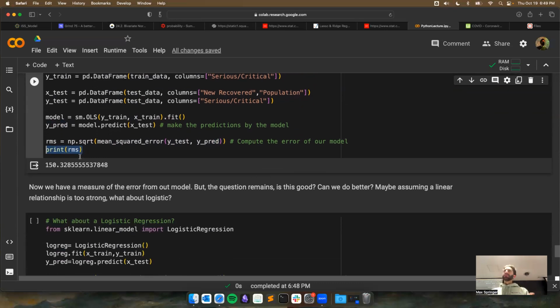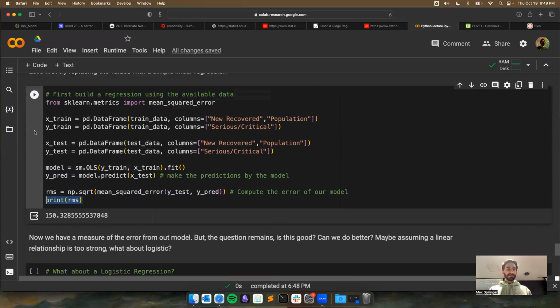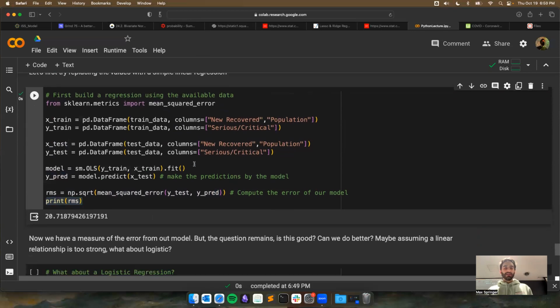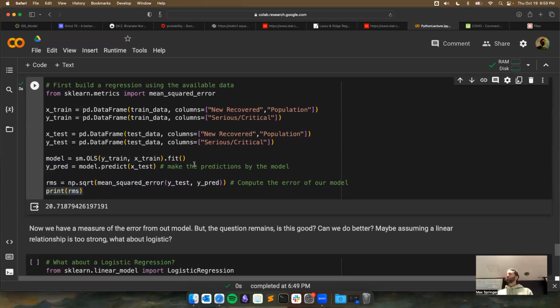And so when I print my root mean squared error, we see that my error is 150.328. Actually, if I rerun this, it'll be different. Okay, so it's like 20. So that's a low number, cool, but that doesn't really mean anything in a vacuum. Like 20 has no unit to me. I have nothing to compare it against. So yeah, in a vacuum, this number means nothing.